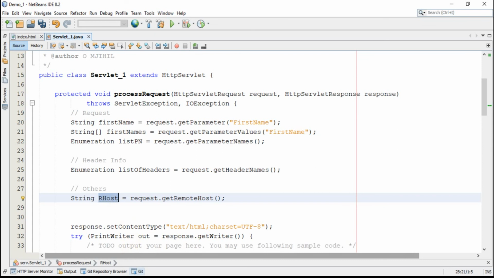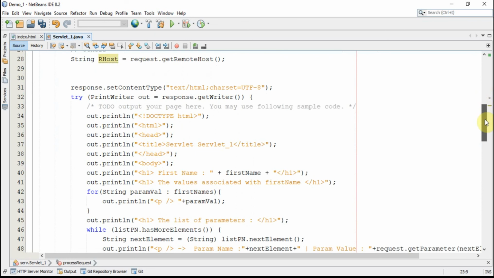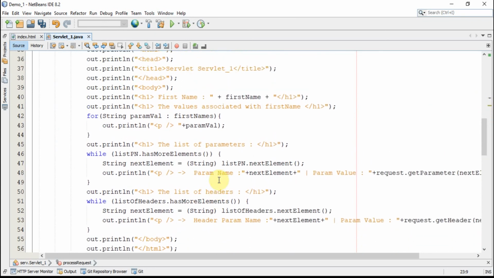I think it's all set now, and we have an idea about how to receive the request, how to extract data from the request, and how to manipulate the response object to send an answer to the client.